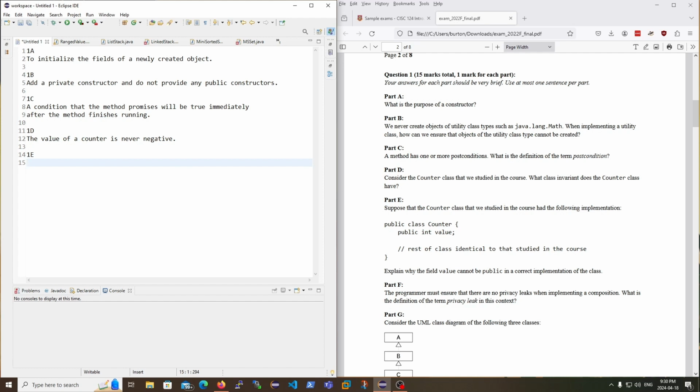Part E is related to part D. So it says, imagine that you implemented the class counter and the field value was public. So remember, the value field represents the value of the counter. And the question asks you to explain why that field cannot be public in a correct implementation of the class. So the answer is, counter has an invariant on its value. The value is never negative. If the value is public, then anybody can change the value of the counter, which possibly breaks the invariant of the class.